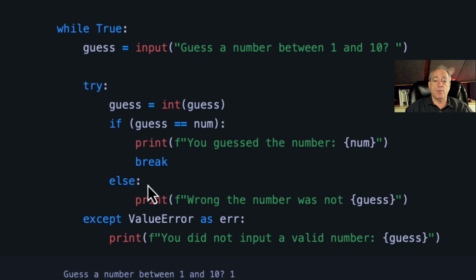Else, colon, and notice there's a colon on both of these, and then you have an indent like you do with any flow control. You're creating a block of code here that's offset to let Python know that these statements right here go with if it's true, else, meaning it was false, you say the wrong number, the number was not whatever they guessed using your F strings here.